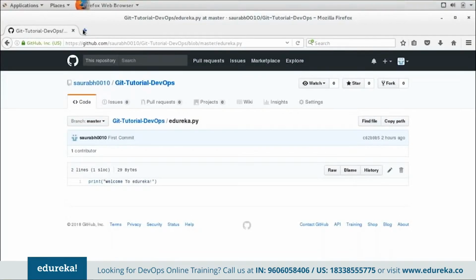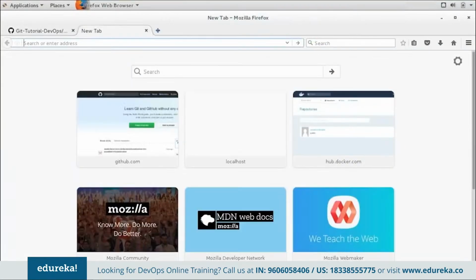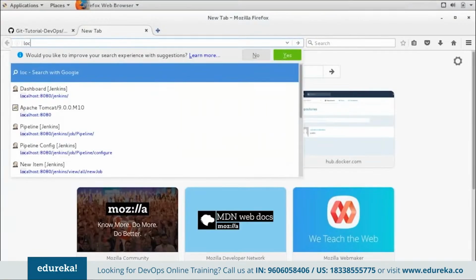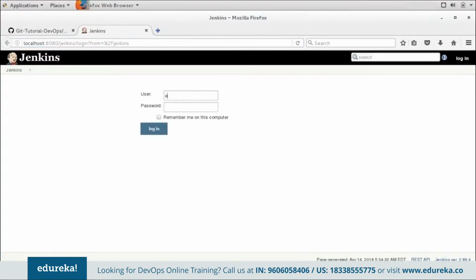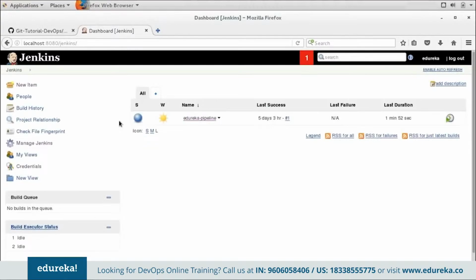So guys, this is my CentOS virtual machine again. Over here, I've configured my Jenkins on localhost port 8080/Jenkins. And here we go. Just provide the username and password that you gave when you were installing Jenkins. So this is how Jenkins looks, guys. Over here, there are multiple options. You can just go and play around with it. Let me take you through a few basic options that are there.